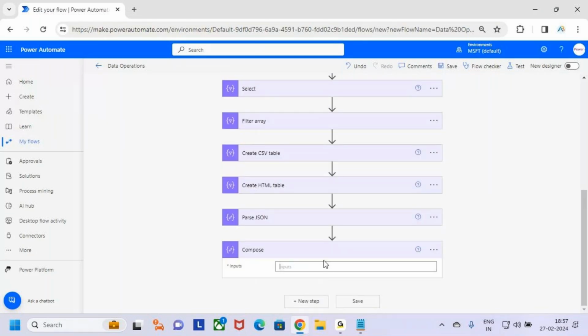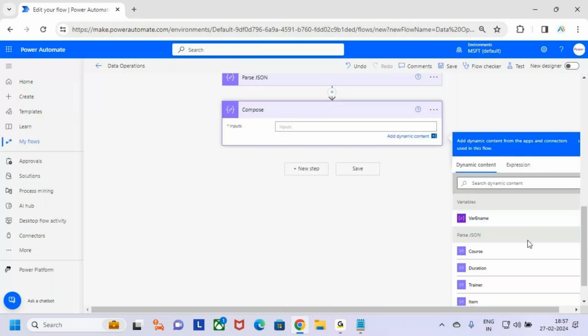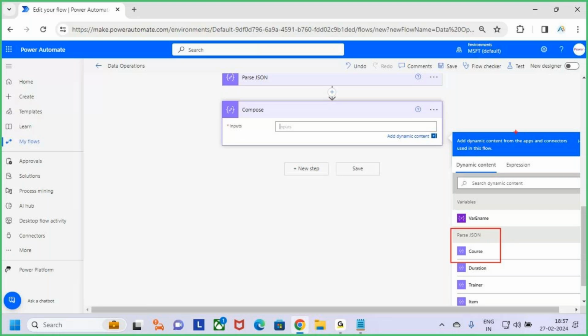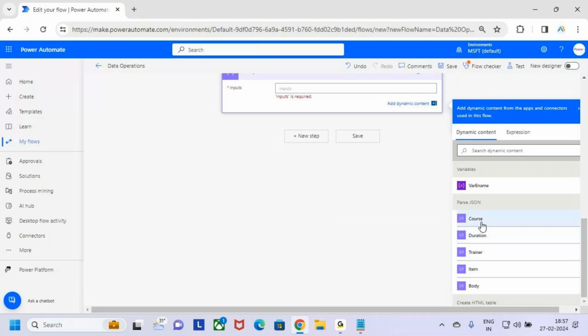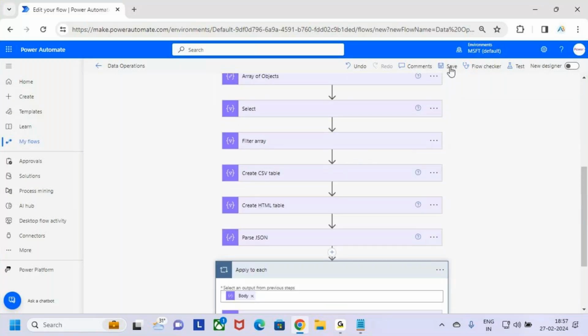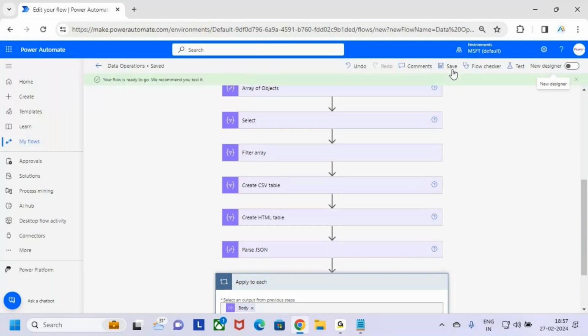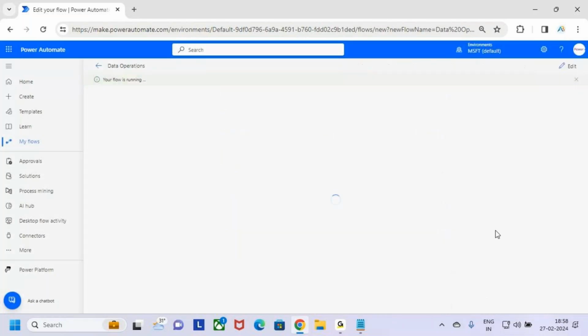Now here, if you go to the dynamic content, you are able to see something called Parse JSON. Under the Parse JSON, you are able to see the properties. Course is one property, duration is one property, trainer is one property, item is a property, body is one property. Let's say from this, the property I want to select here is the course property. I want to select the course. Now just save the flow. Run this, test it. Run the flow. Click on Done.